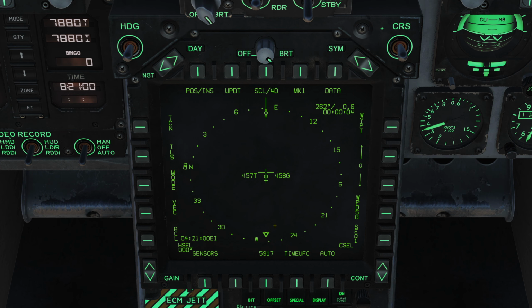The HSI is your primary navigation instrument. It's got the compass rose around it. It's got your ship in the middle here. And it can display information such as your upcoming waypoints and a sort of sequential flight plan. Now, I've got some waypoints set up. The Hornet navigates primarily via an INS, inertial navigation system, and it navigates based on a series of waypoints.